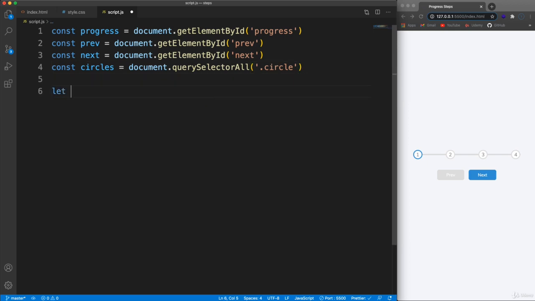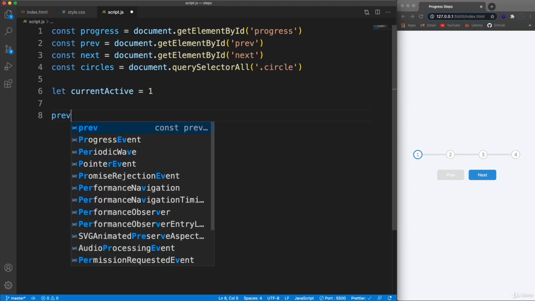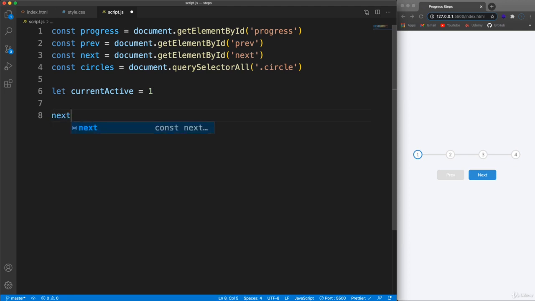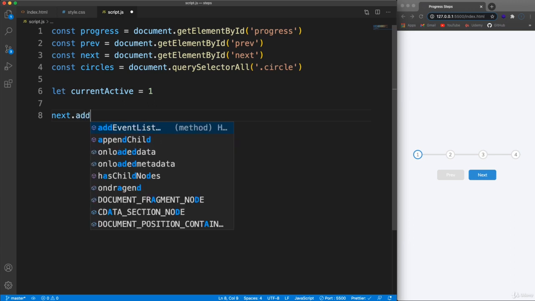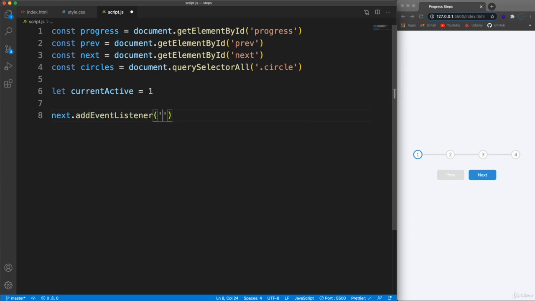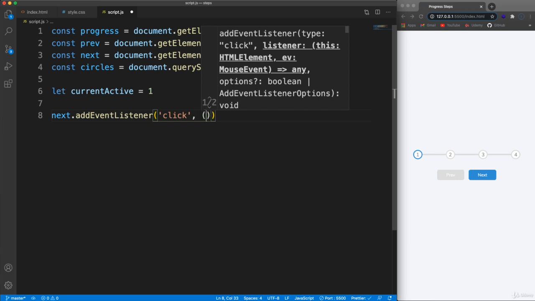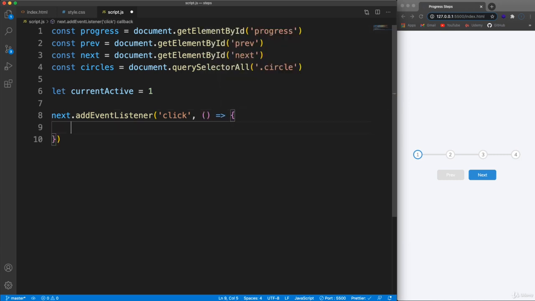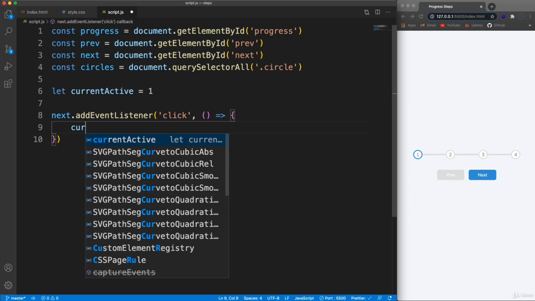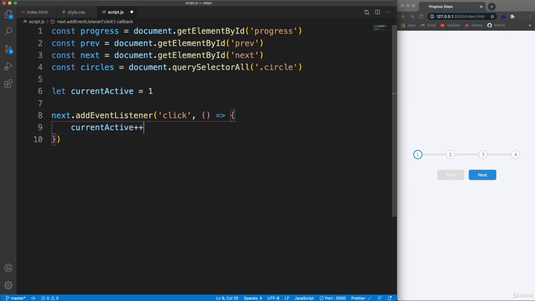So this here is going to be basically like an index. We're going to call this currentActive, which is going to represent whichever one is active, which we'll set to 1 by default. And then let's have some event listeners. So actually, let's do next first. We'll take the next button and add an event listener onto it. We want to listen for a click. And when it clicks, we're going to run a function, and we want to take whatever the currentActive is at the time and increment it by 1. So plus plus will, if it's set to 1, set it to 2, and so on.